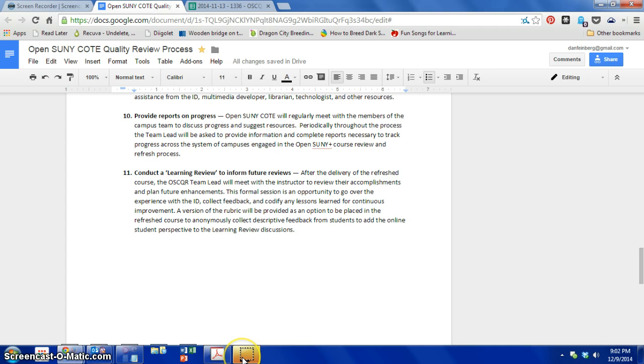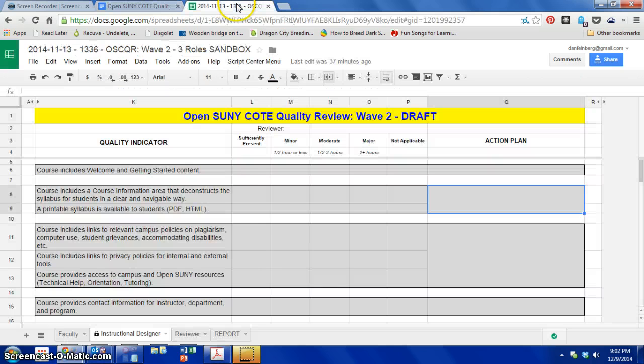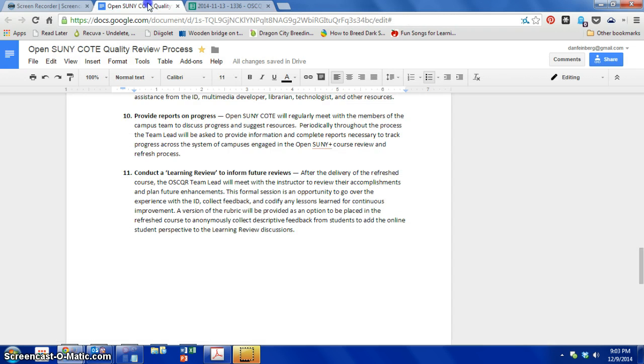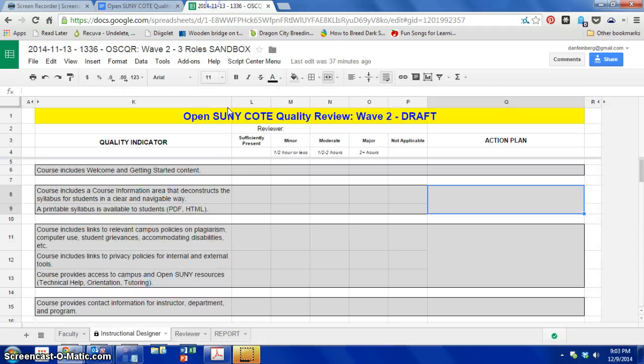So in a nutshell, in 10 minutes or whatever, that is our process and our rubric. What we are hoping to provide is the rubric, the dashboard, which is the tracking document, a templated action plan, a templated agenda for the learning review, and as time permits, examples of some communications that you could have with faculty as well.